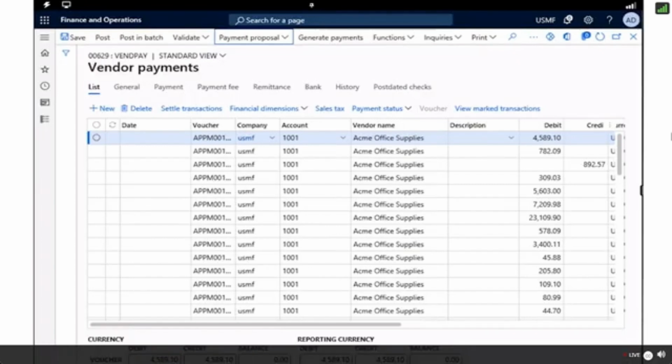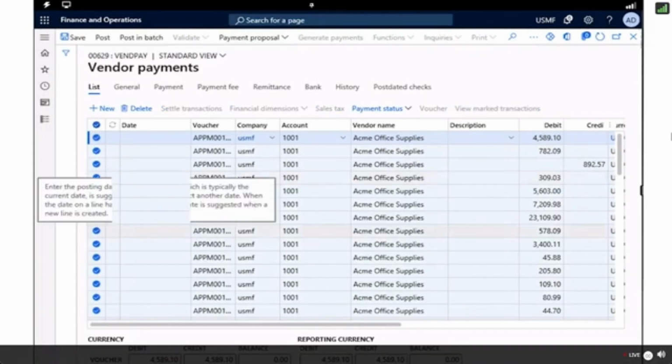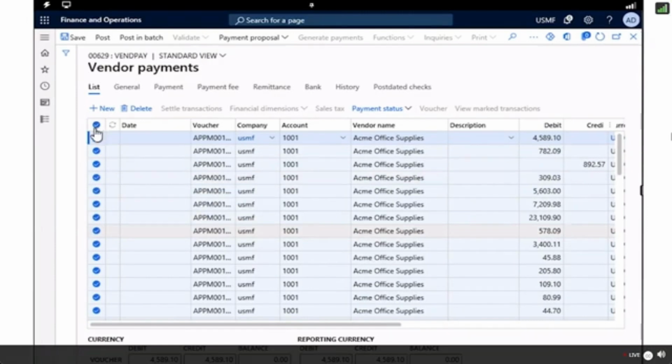And so now what I can do is I can actually select all of my vendors. And so these are all of the different invoices that I want to pay. But let's say, for example, you know what, I don't want to pay everything right now. I just want to pay, let's just pay these first 3. So I'm going to just select 3.